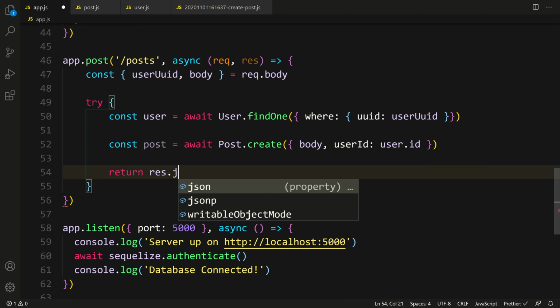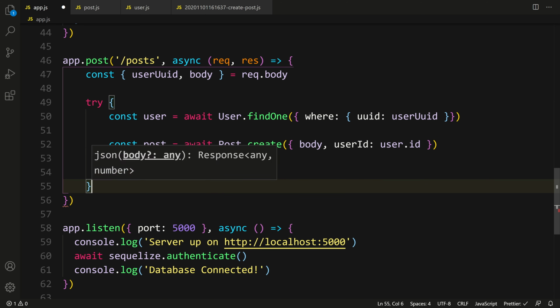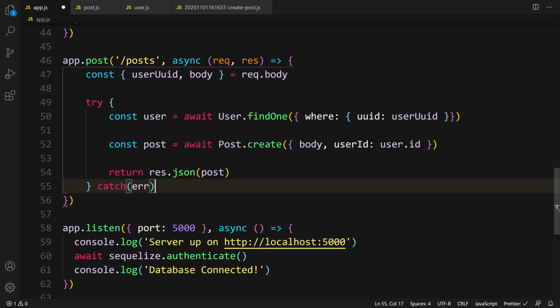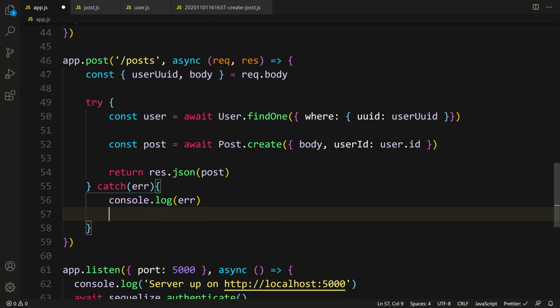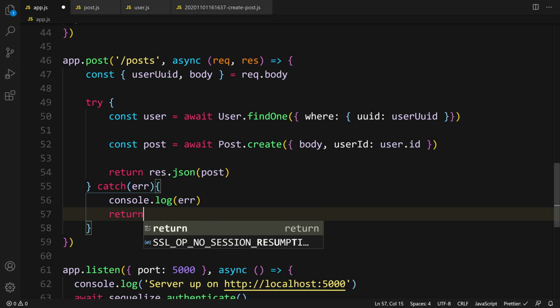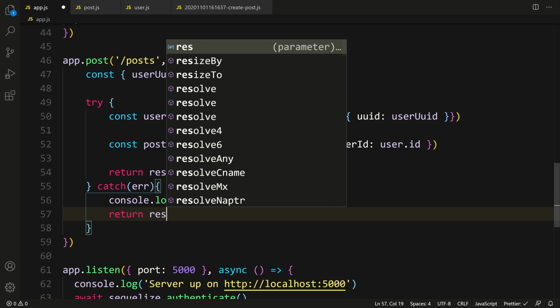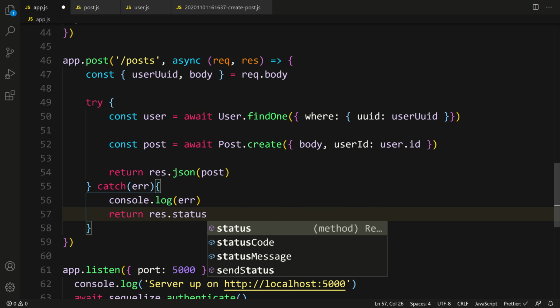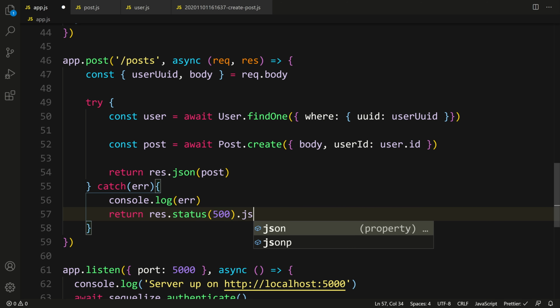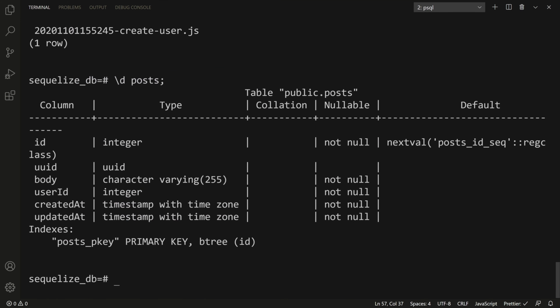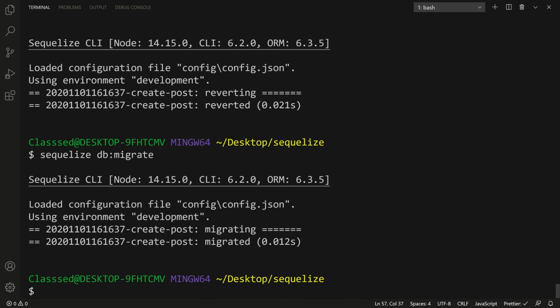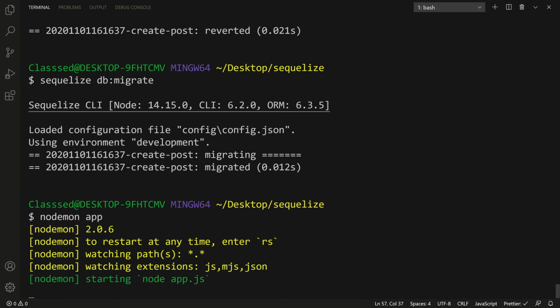Now let's return that post. So return res.json(post). Here let's do a catch. If there's an error, we're just going to console log it, and then let's actually return it. So return res.status(500).json(error). Let's save. Let's make sure our server is running. Actually, I'm going to run it again, nodemon app.